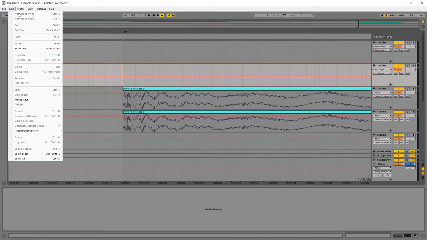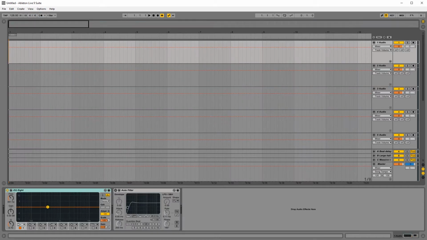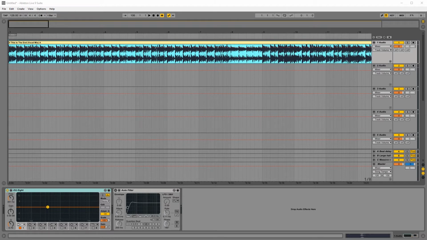To do this, create a new Live session especially for the task. Import your vocal and instrumental versions, and place them on neighbouring audio tracks. Don't perform any warping on the audio. Make sure to turn warping off on both clips.